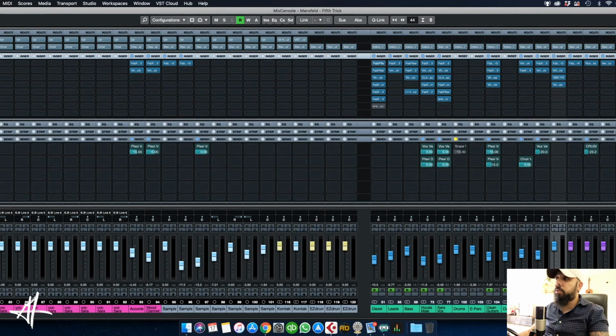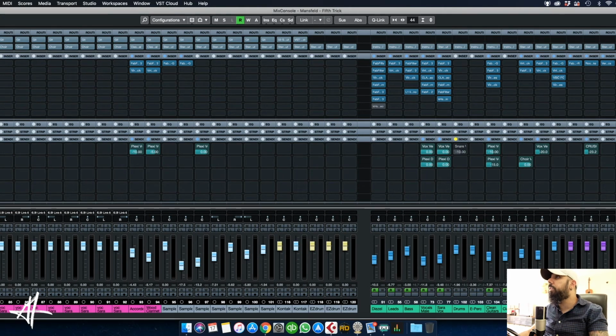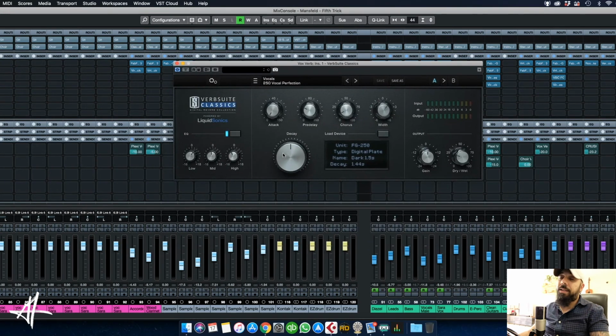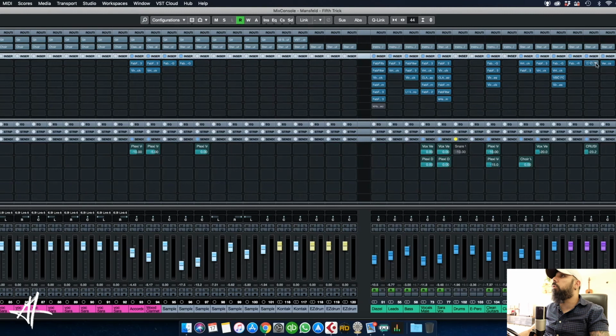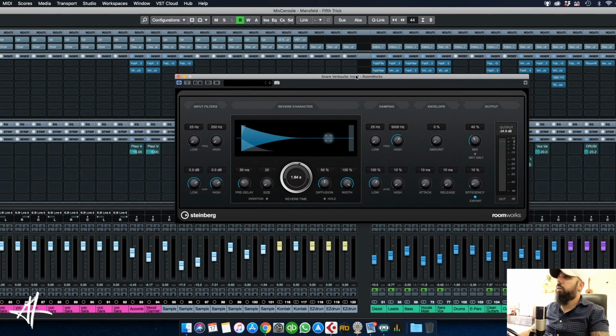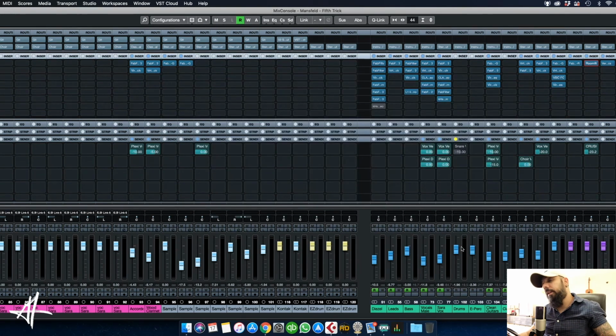There's a lot of verbs as well, like reverbs. Let me see. I think I'm using it on the vocal reverb here. Yes, the VerbSuite Classics. That's a very nice reverb that I've been using for a while. I've been using it in conjunction with the actual RoomWorks, that's a stock plugin in Cubase. That's also amazing. But yeah, I definitely recommend you check your stock plugins in the DAW.